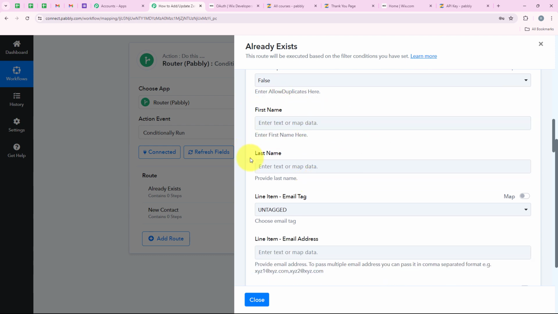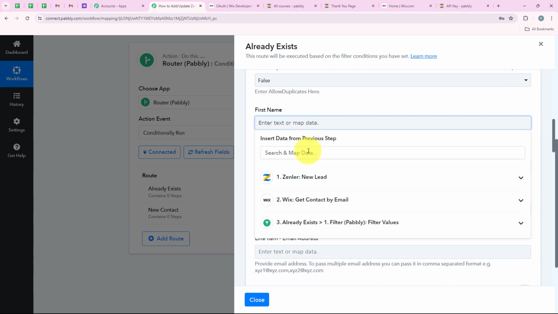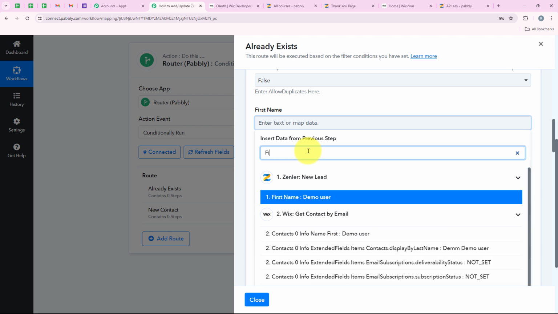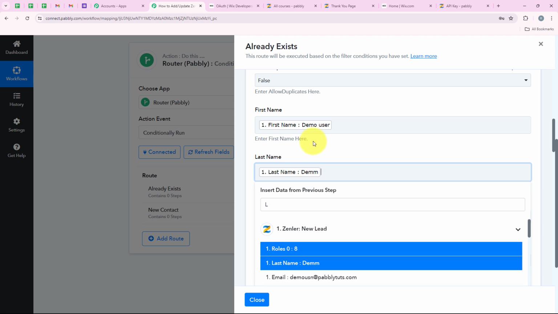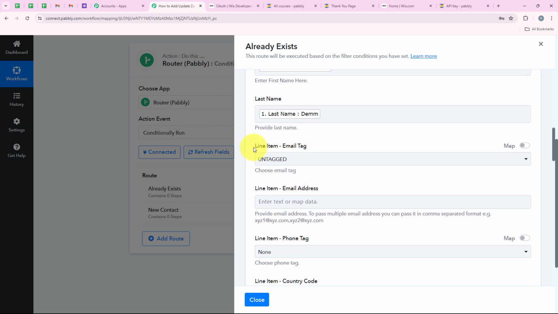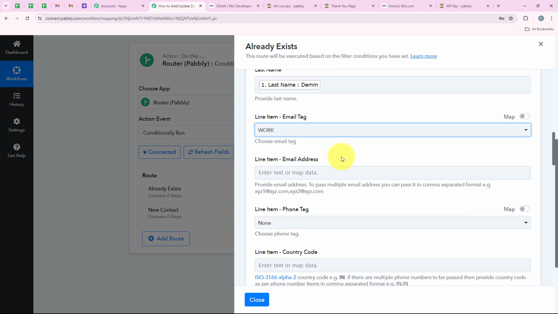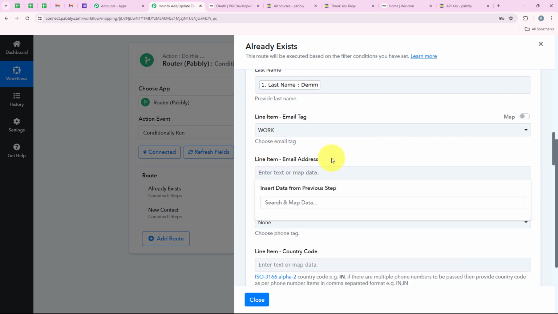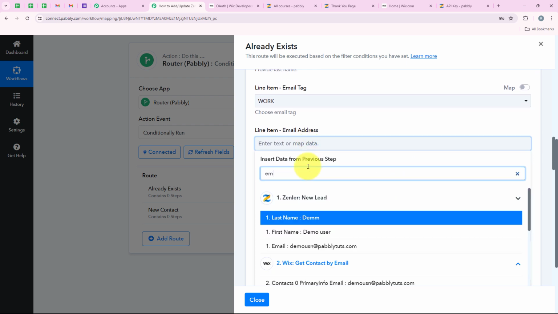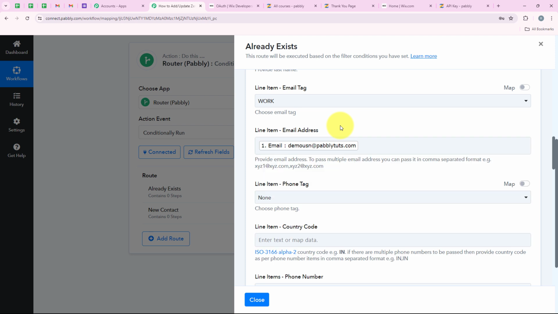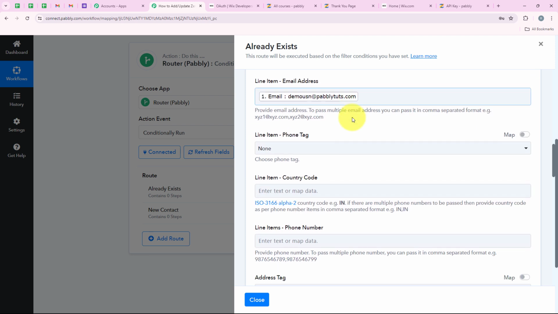It is asking me for the first name and last name, so we are going to map these too. So I'm going to search for it and then map it. So I'm going to enter it, and as you can see the same, so I'm going to map it. And now it is asking me for the line item email tag, so I'm going to keep it as work. And now it is asking me for the line item email address, so we are going to map the email again. So I'm going to search for email, and as you can see the same, so we are going to map it. And now after entering these details, we are going to move on forward.